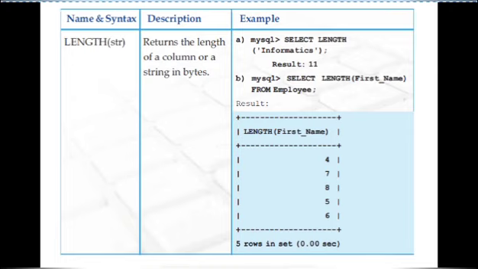The first function which is available to us in this category is the length function. I have given you a brief introduction of this earlier also. This function takes a string as parameter, as you can see here, and returns the length of the string. For example, you can see here, select length of informatics, 1, 2, 3, 4, 5, 6, 7, 8, 9, 10, 11. So it has returned 11 characters. The length of this string informatics is 11.